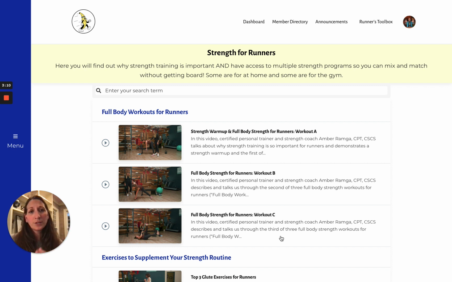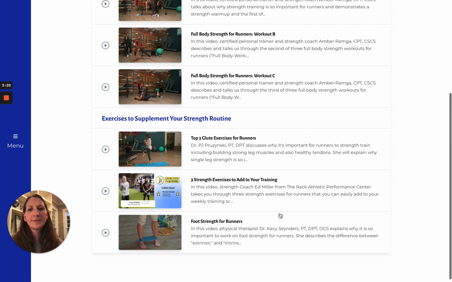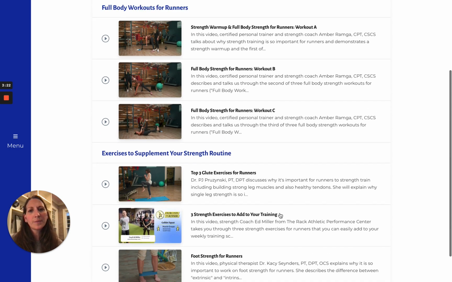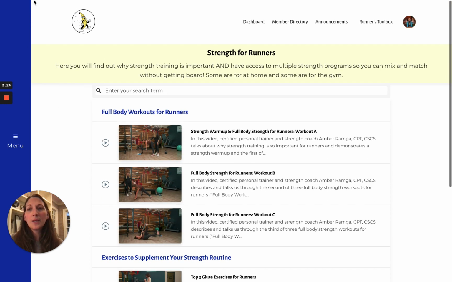So 1, 2, and 3 strength workouts. They're about 30 to 40 minutes long, or you can use 1 3 times a week, however you choose to do it. And then you also have some exercises down here that'll supplement your typical strength routine.